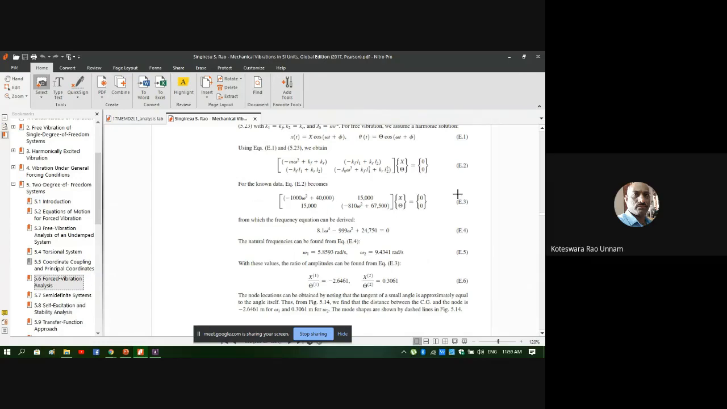From that, you will get this equation. Then if you solve that polynomial characteristic equation, you will get the natural frequencies. So here the solution he has given is W1 and W2. Two frequencies are there. W1 is 5.85 and W2 is 9.4 radians per second. So here he has given the frequencies in radians per second.